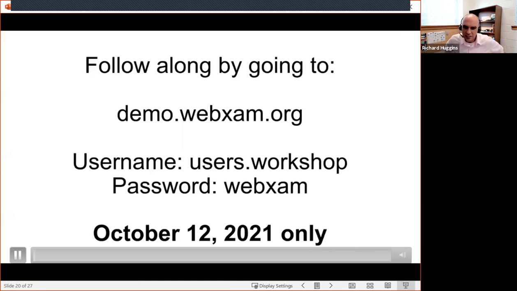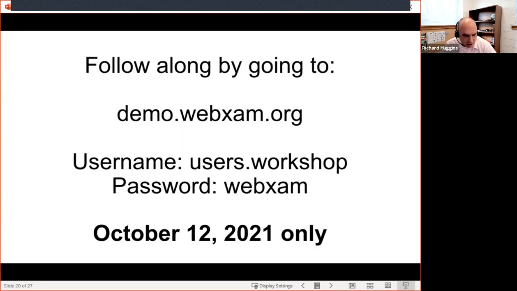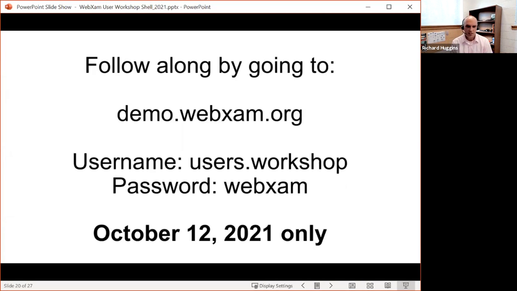Hi, my name is Tyler, and I'm a web developer with WebXam. Today, I will be walking you through the test activation process. If you'd like to follow along, go to demo.webexam.org and log in with the username users.workshop and the password WebXam in all lowercase. Please note that this demo account will only be active for October 12th, 2021.